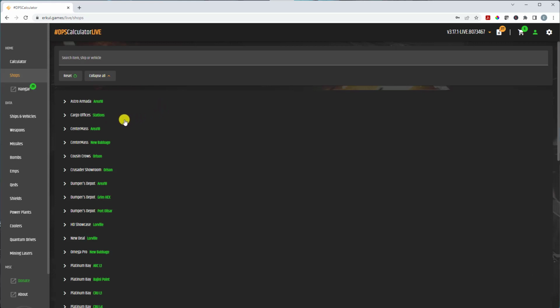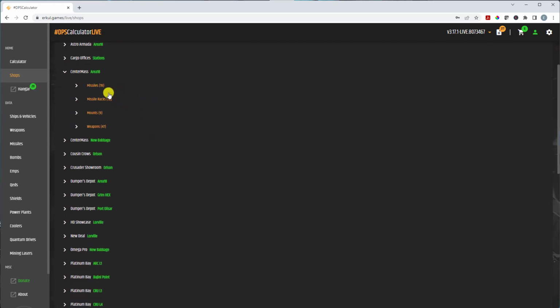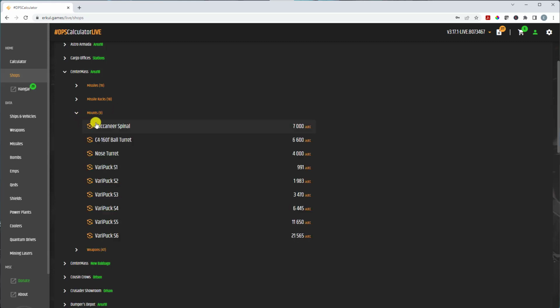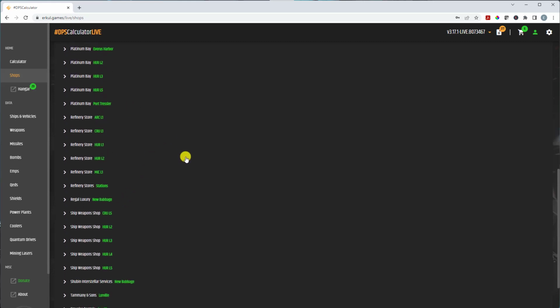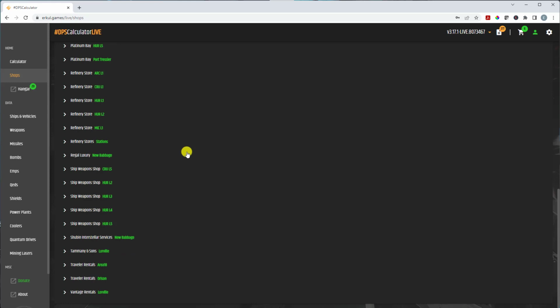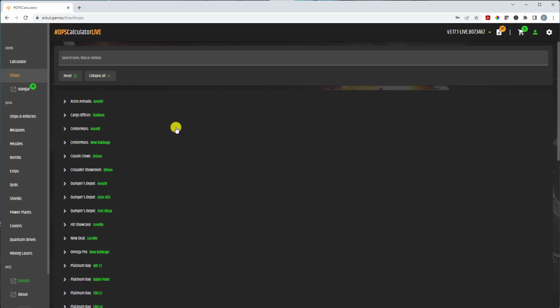You can also open any of these individual ones. So, Center Mass at Area 18. You can see what types of missiles, missile racks, mounts, basically all the different kinds of items they sell. Then you could open it up even farther, showing you specifically what item they are and how much they cost. That could be useful if you know exactly what you're looking for and you don't want to have to update a ship to get to it. This is very useful for that, and here's all the platinum bays at all the different locations. So that's really kind of helpful. All right, so that's it for shops.